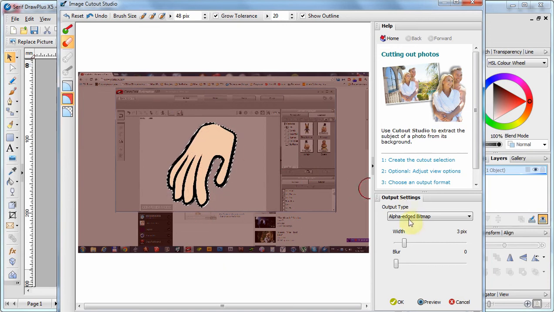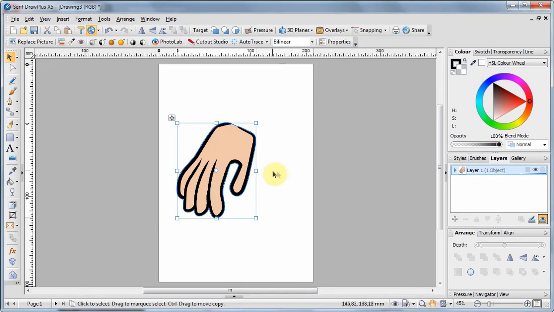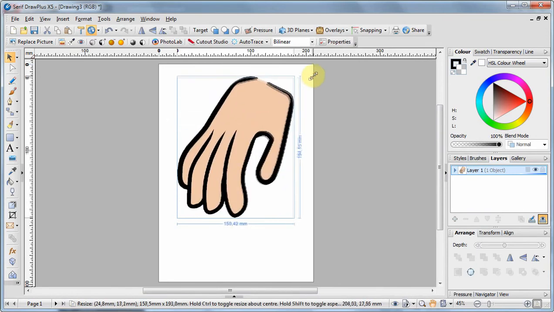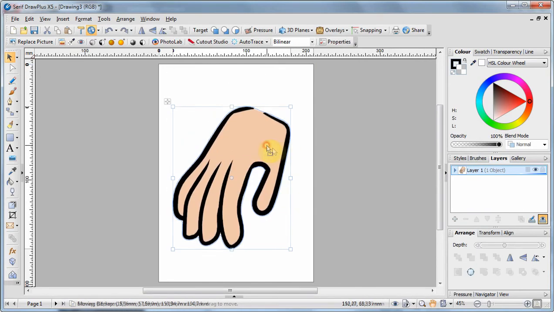So then next, check your output type to make sure it's alpha edge bitmapped. And then click OK to cut out the object and return it back to your drawing page. Enlarge it so it fills the page completely. We now have an image which is bitmapped with transparency.